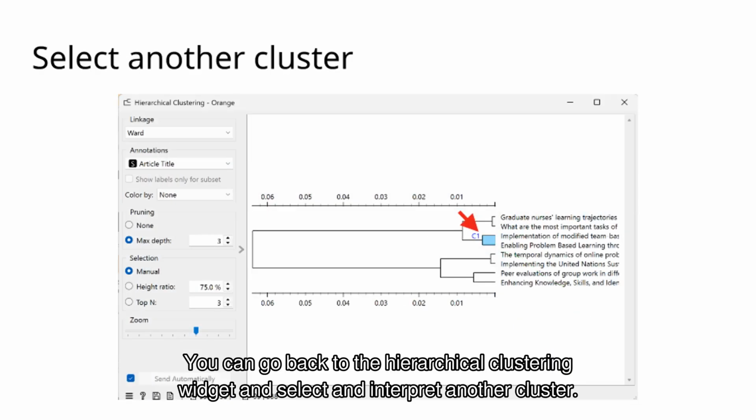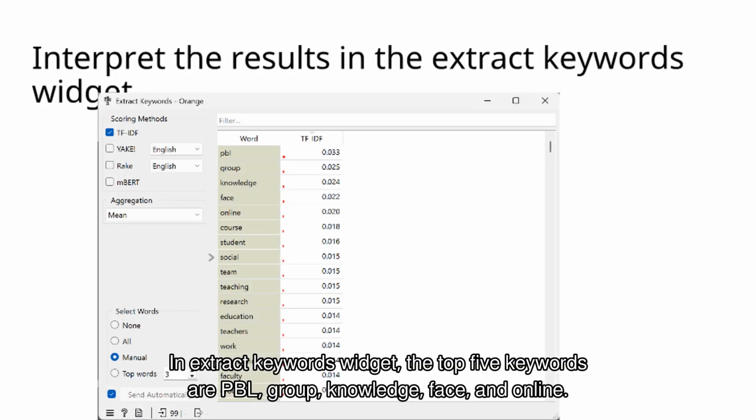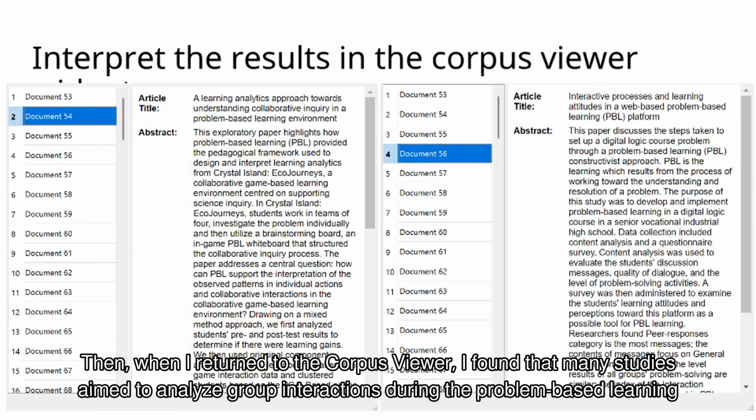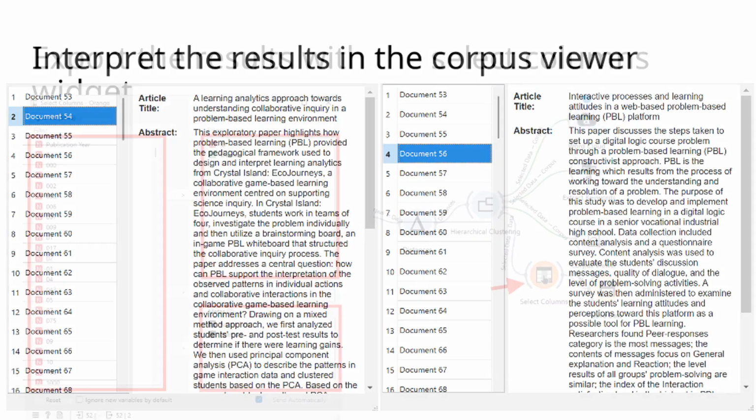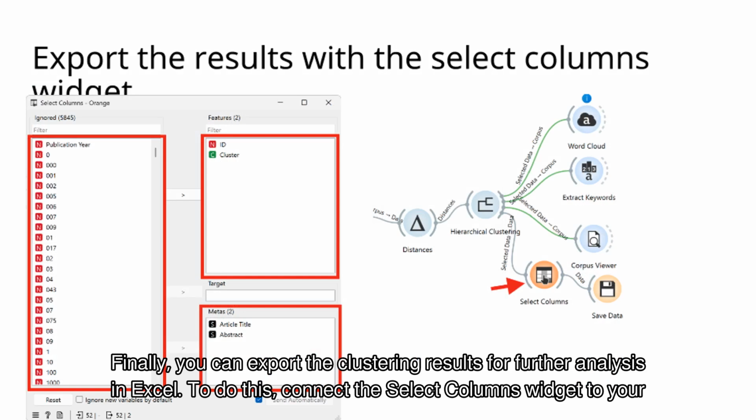You can go back to the hierarchical clustering widget and select and interpret another cluster. In the extract keywords widget, the top 5 keywords are PBL, group, knowledge, face, and online. Then, when I returned to the corpus viewer, I found that many studies aim to analyze group interactions during the problem-based learning process. Finally, you can export the clustering results for further analysis in Excel.